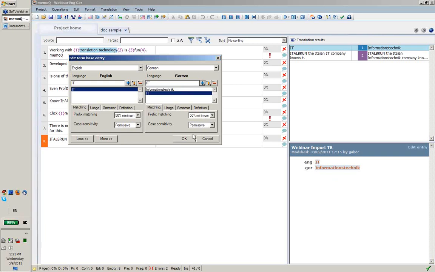This would mean that I get two results, but I also want to mark the first one as forbidden. So I select the first one in the list. In this tabbed control, I go to usage and I check forbidden term. Whatever you enter here refers to individual terms. So if I highlight IT now, that's not a forbidden term. If I highlight Informationstechnik again, that is a forbidden term.